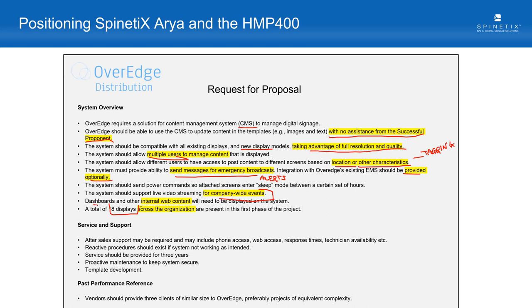Dashboards, very common request these days, and other internal web content will need to be displayed on the system. What is important about it being internal web content? Well, internal web content usually means Power BI, Dynamics, Salesforce, SAP, Tableau, Social Sprout, and countless other dashboard type systems which give ERP, CRM, customer insight reporting.